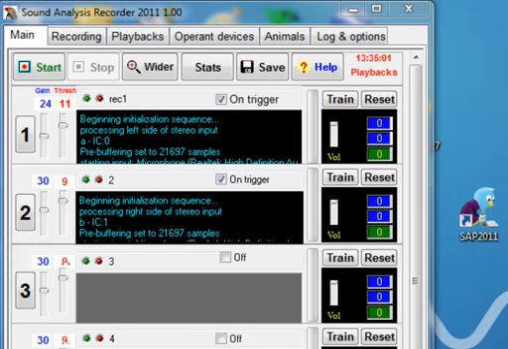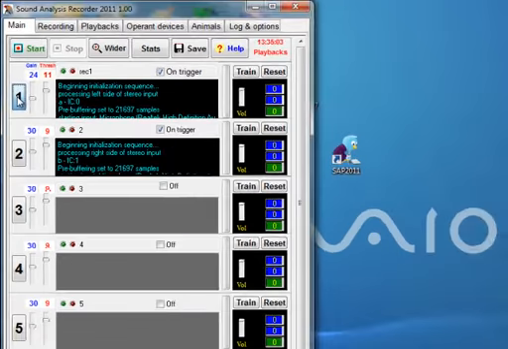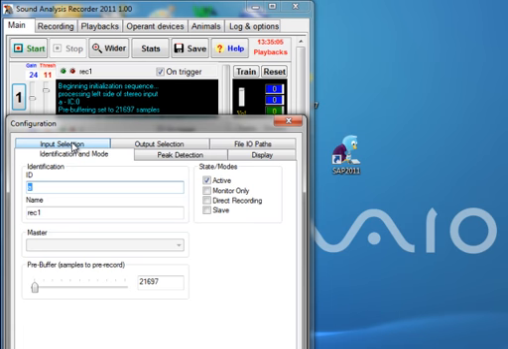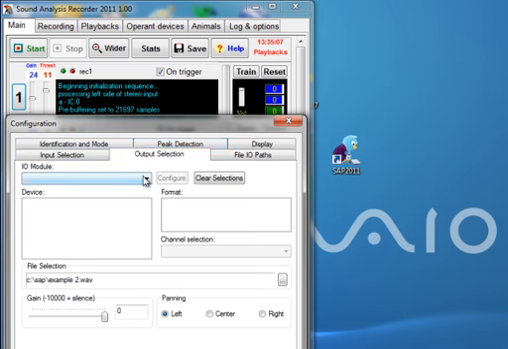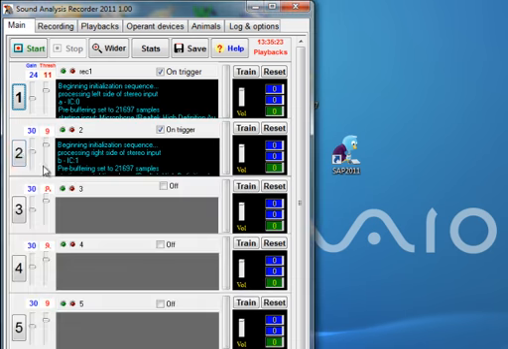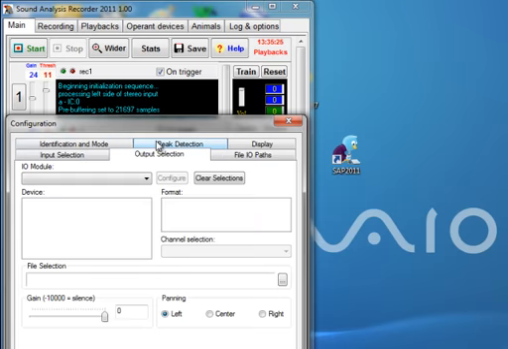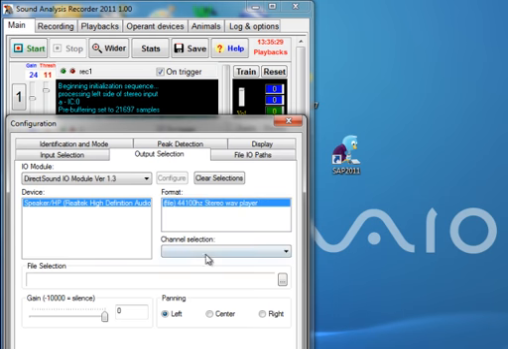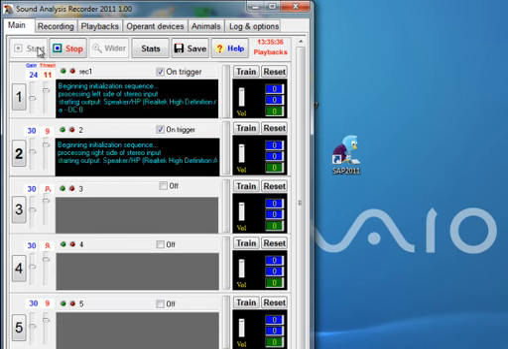To set up the playbacks, we'll first set the output channels. So we have the output selection, and we are going to select a device. In this case it will be just my left side or center or right, it doesn't really matter right now. We'll choose left for one, and we can do the same for the other. Choose right for the second one. Now we can start recording.